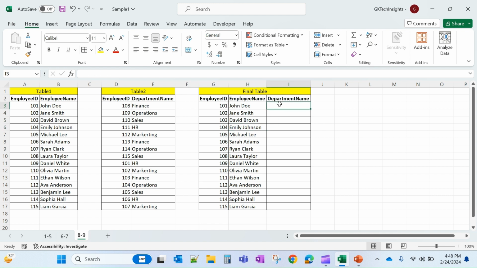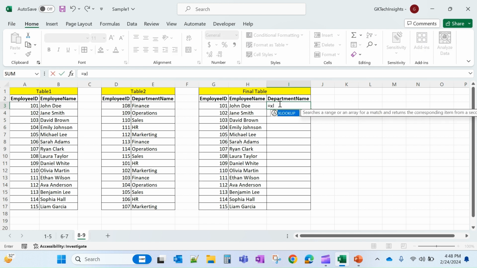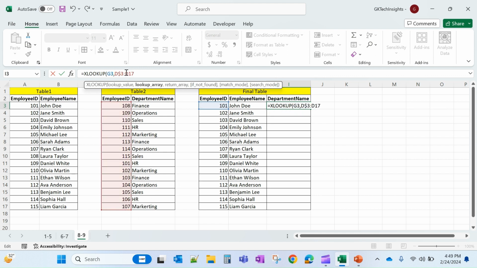There are multiple ways to do it in Excel. You can use VLOOKUP, XLOOKUP, and multiple other ways. Today we'll apply an XLOOKUP function here. So press equal, click on XLOOKUP. What value do you want to identify? You want to identify employee ID, comma, lookup array. What is your lookup array? Your employee ID, where you want to find this ID. So you can press dollar symbol here, and then go to the return array. What do you want to return? You want to return department name.